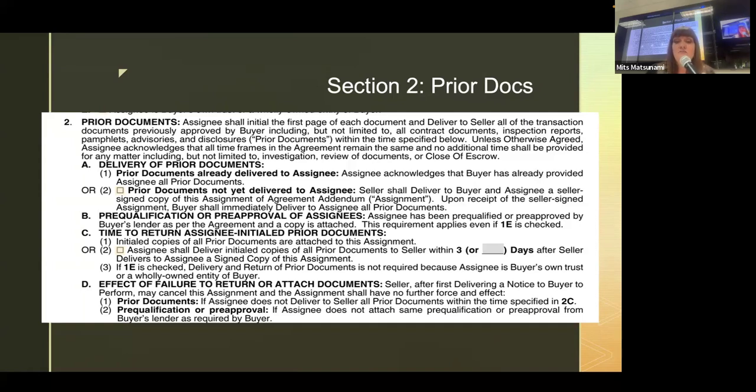If not, you can check 2, prior documents have not been delivered. Seller shall deliver to buyer and assignee a seller signed copy of the assignment agreement. That's this form. So this is basically stating we want to know that the seller is going to allow them to be part of the offer before we give them all the documents. I don't ever see this part checked. You need to know that the buyer that you're going to be adding is already in agreement. So I would say not check it, give it up in the beginning.